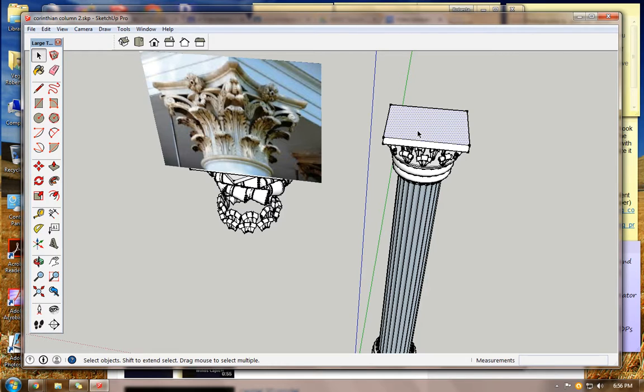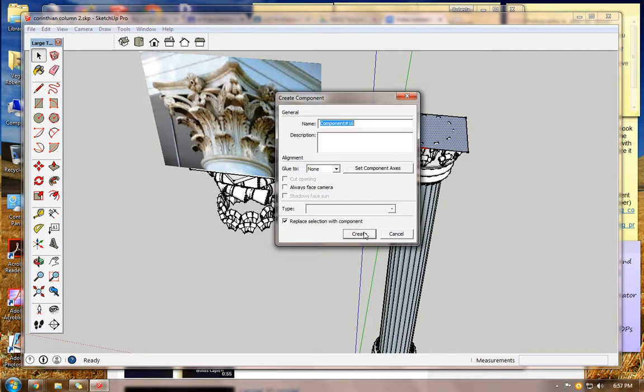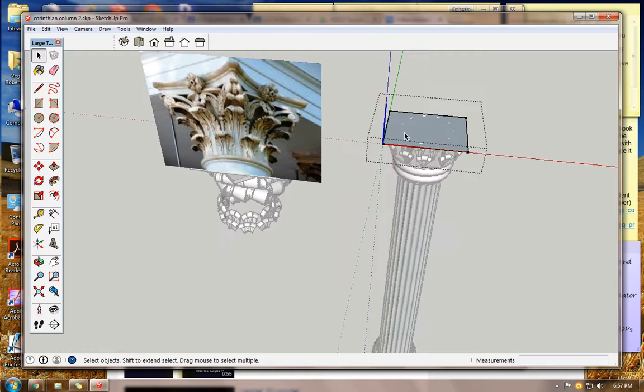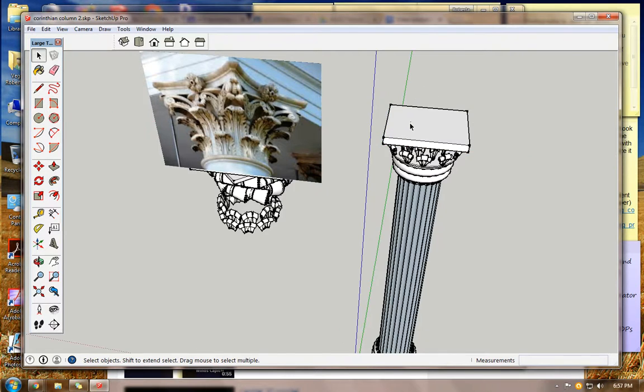Actually, I should make it a component first before I lift it. So let's select this, make it a component. Double click, push pull 10 inches. And then I'd like to take that and rotate that about 45 degrees. So click my rotate tool, click, click, turn, type in 45, enter.